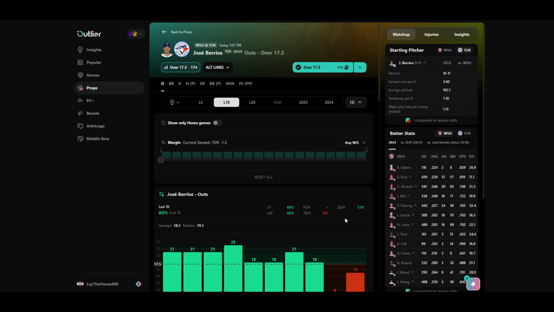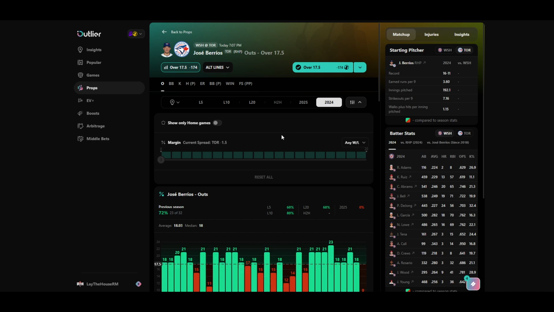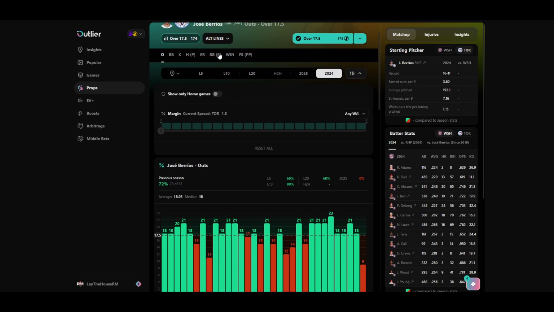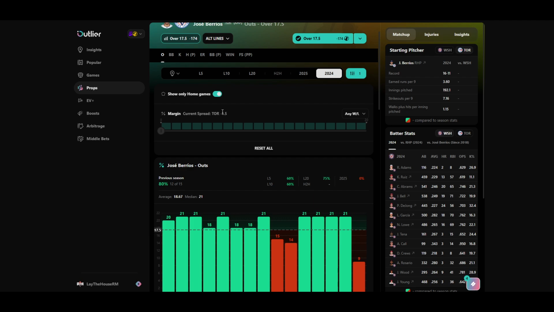But he gave up a ton of hard contact, mostly to the lefties. He still went 5, but I do think he goes deeper today. If you look at his entire season last year, he went over 17.5 pitching outs in 23 of 32 starts last season. And if we're just looking at the home games, it was 12 out of 15 home games.